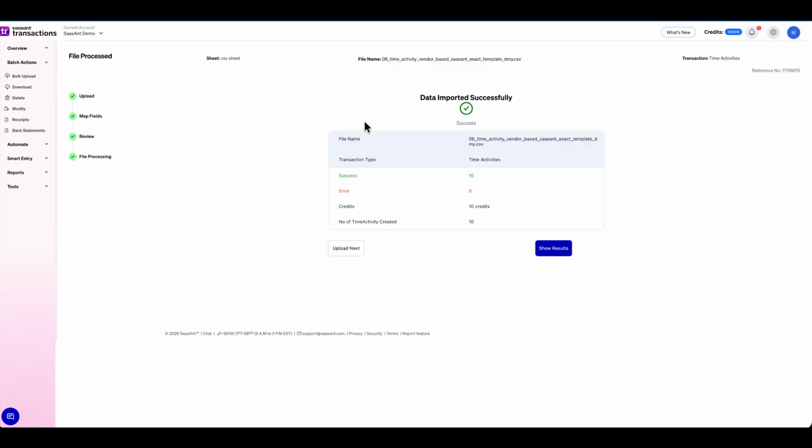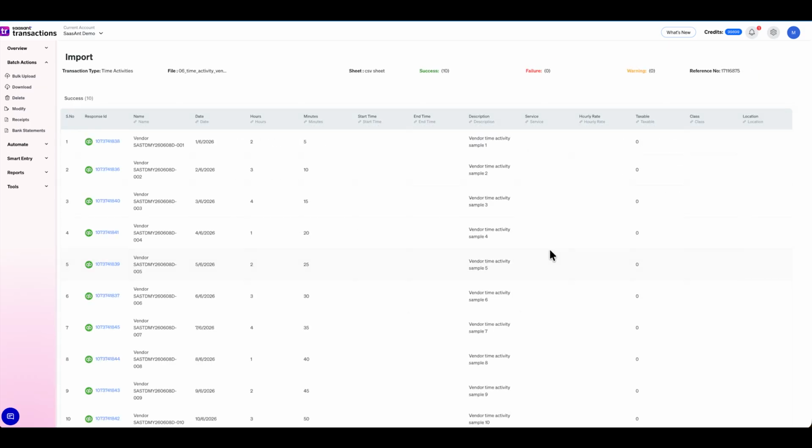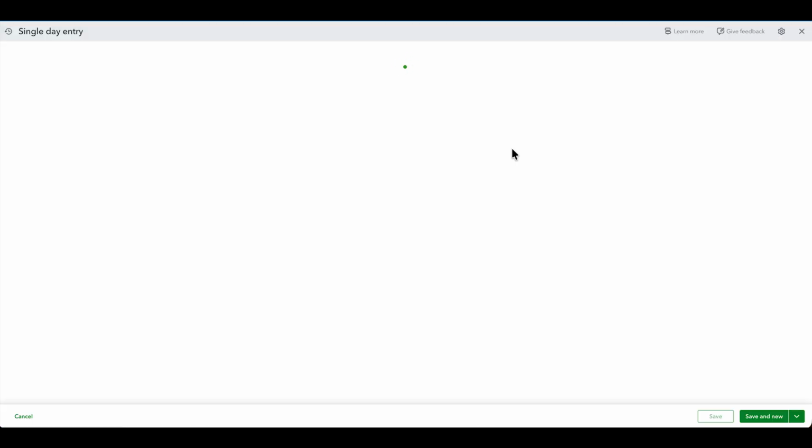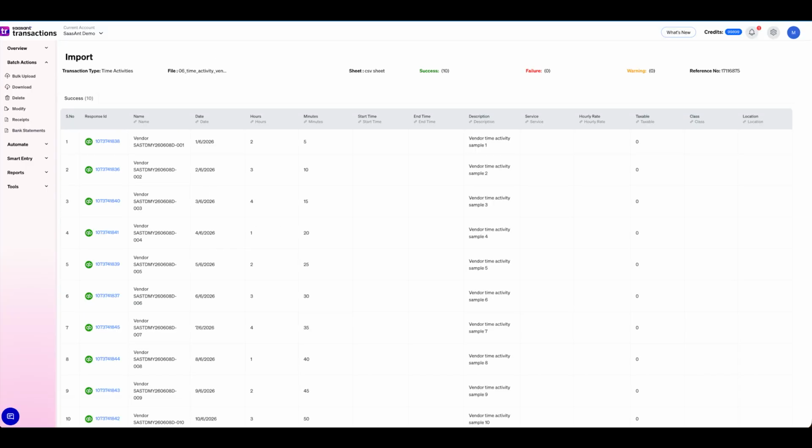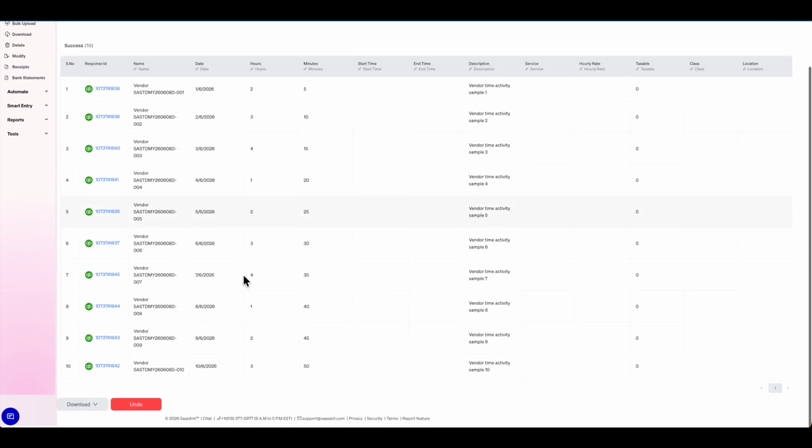Once the file is imported, click Show Results. Here, you can see the import summary. You can verify the imported time activity in QuickBooks simply by clicking the Response ID. SaasAnt will take you to the specific time activity record in QuickBooks Online. You can also download the import result for your records.